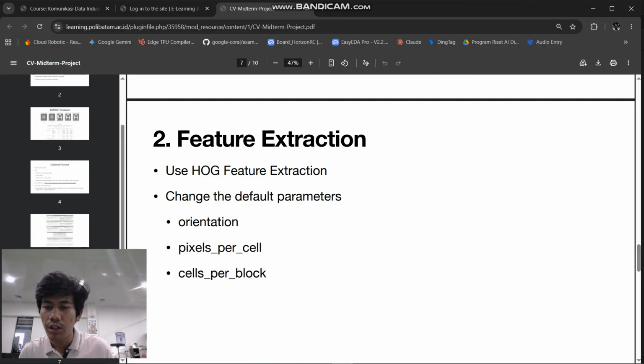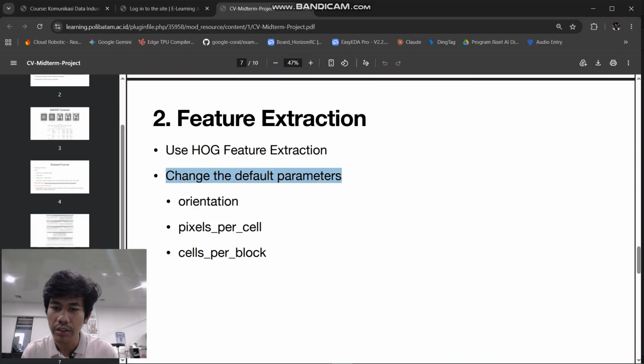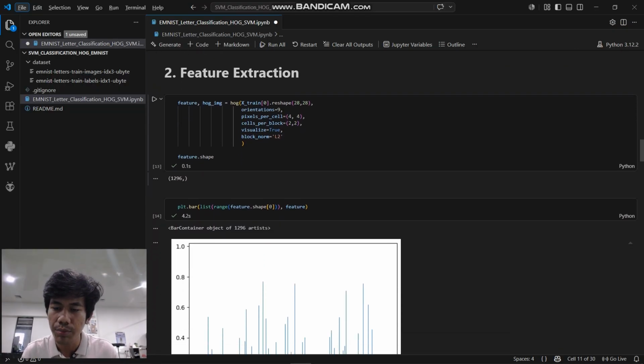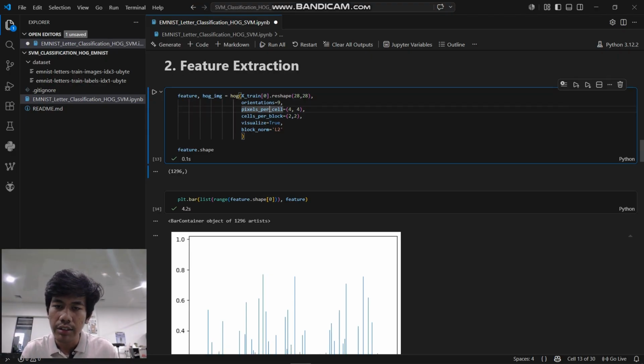And we move to the next step, that is feature extraction. In this step, I use HOG feature extraction and change the default parameters of HOG, like the orientations, pixels per cell, and cells per block. Let's check in the program. At the beginning of this process, I extract one sample from the dataset. I take the data from ID 0 in the dataset, then reshape it to 28 by 28, with orientations of 9, pixels per cell of 4 by 4, cells per block of 2 by 2, visualize enabled, and block norm is L2 norm.